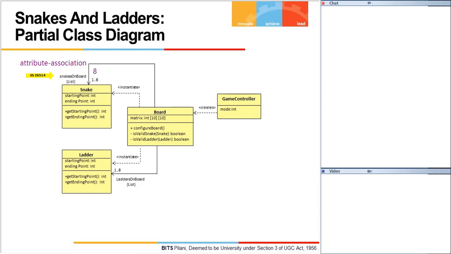In this case, snakes and ladder number is fixed, so why are we writing the multiplicity? When I drew this diagram, I had the idea that it is not fixed. The number of snakes and ladders could range anywhere between 1 and 8. So if that is the case, you specify the multiplicity between 1 and 8. But if it's fixed, then you will write it as 8.